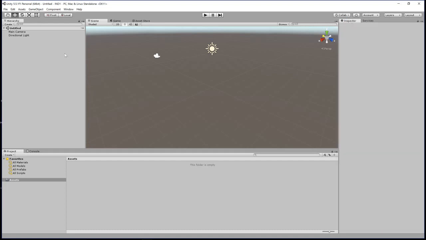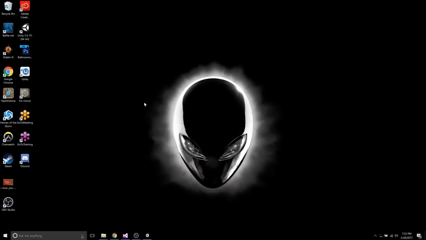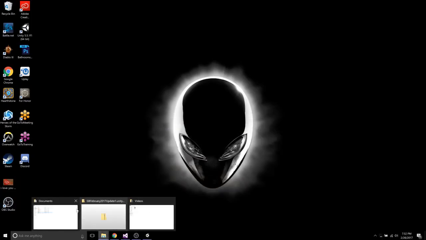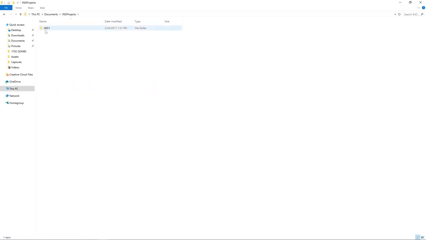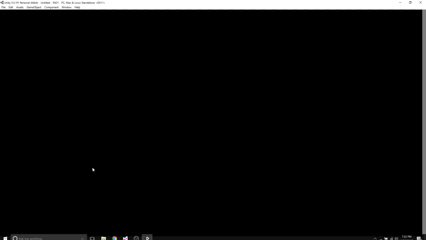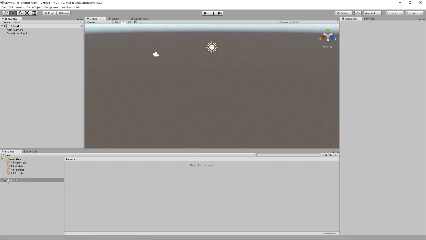And so what I want you guys to see with this project are the parts of the project and where this is at. If I go to my documents folder, you can see my IND projects. And as I created this project, IND1, you'll see it puts some folders in here. These folders, they're all important for your project, but what they are is your assets folder. You'll see in Unity, there's an assets portion right here down in your project tab.